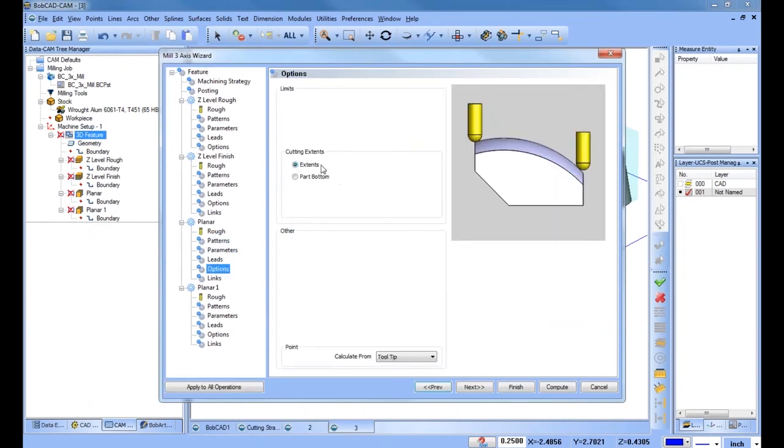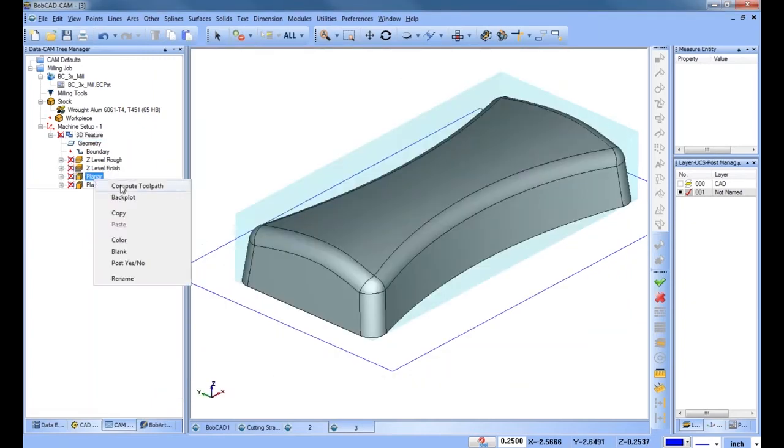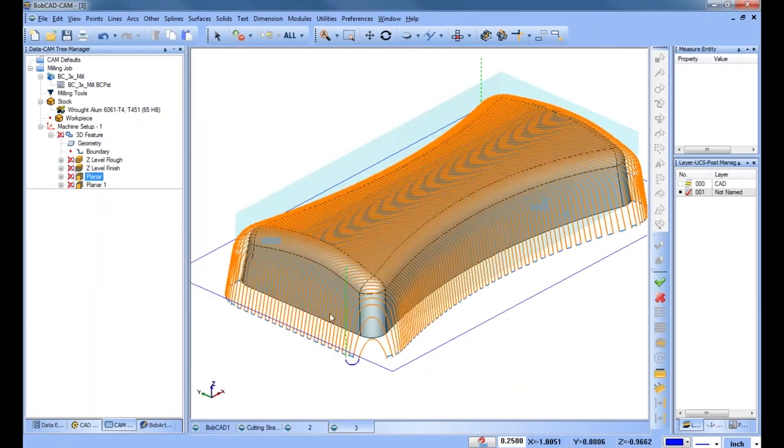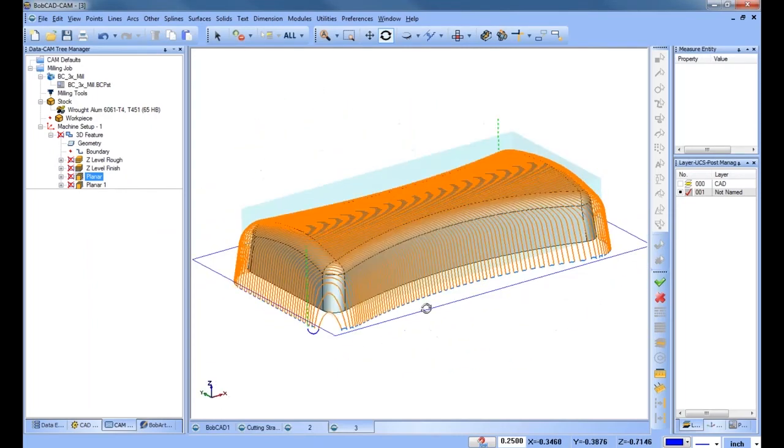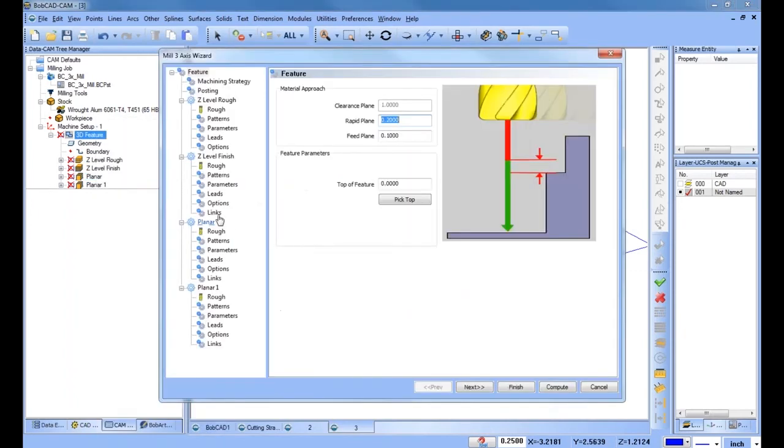So the options for planar is either extents or it's part bottom. All right. So what we want to do is change this to part bottom and choose finish, and we'll recompute our planar. And now you can see that the toolpath is going all the way down to the bottom of the part. All right. So again, each of the different cutting strategies has different options.